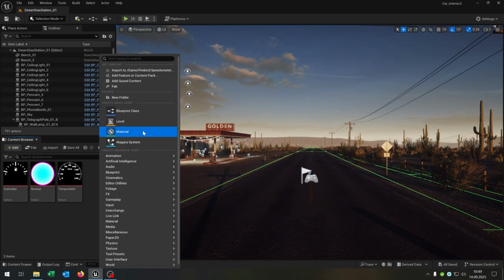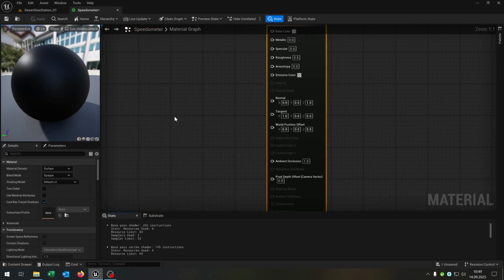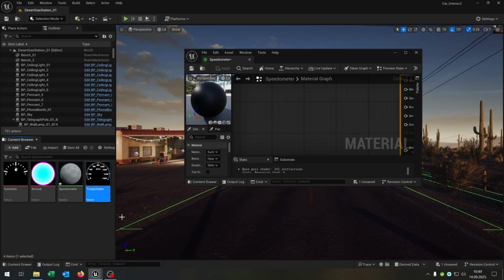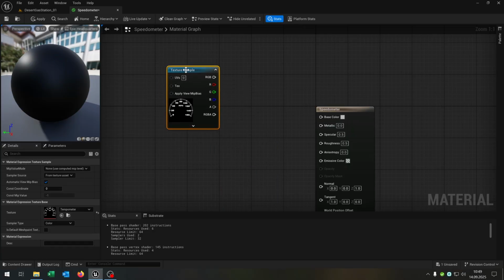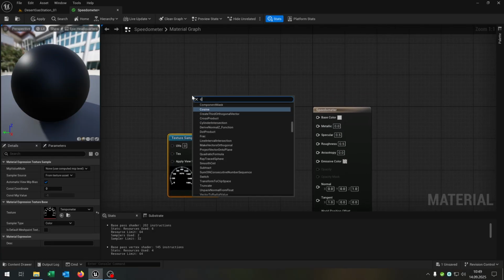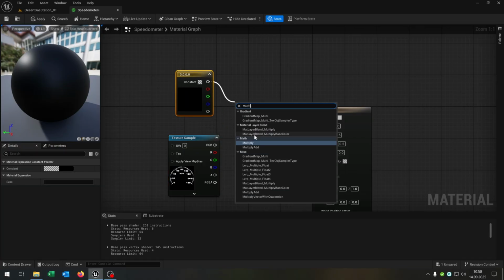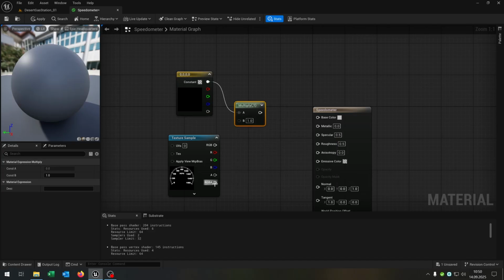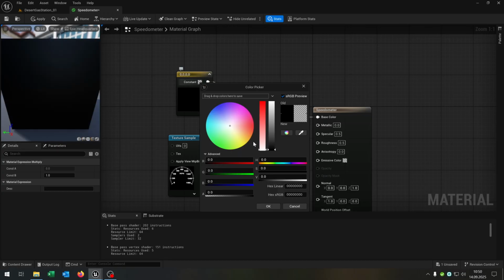So let's start with the material: right click, material. Let's call this Speedometer. Open this up, put this a little bit to the side here. Just get the tempo meter here and put it right here. Like that. Then we need the constant for vector. Then we go from here and say multiply this one here and connect the RGBA section here, and this will be connected to the base color, and let's put this everything to 1.